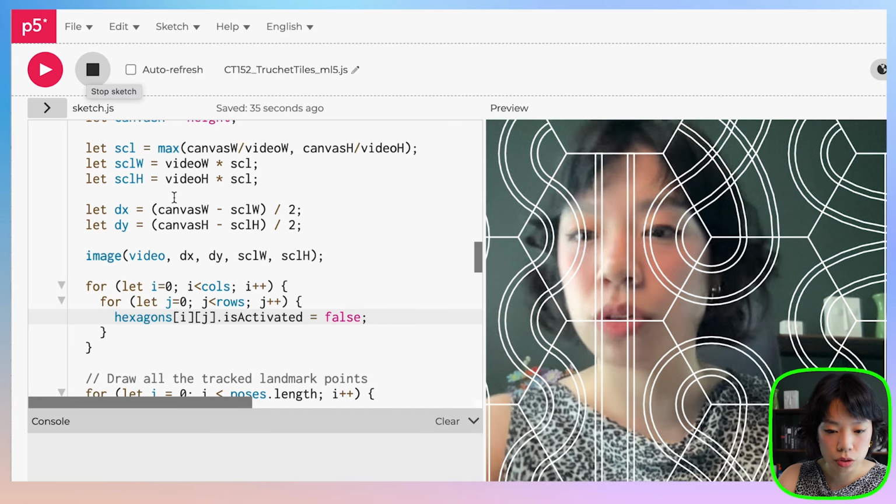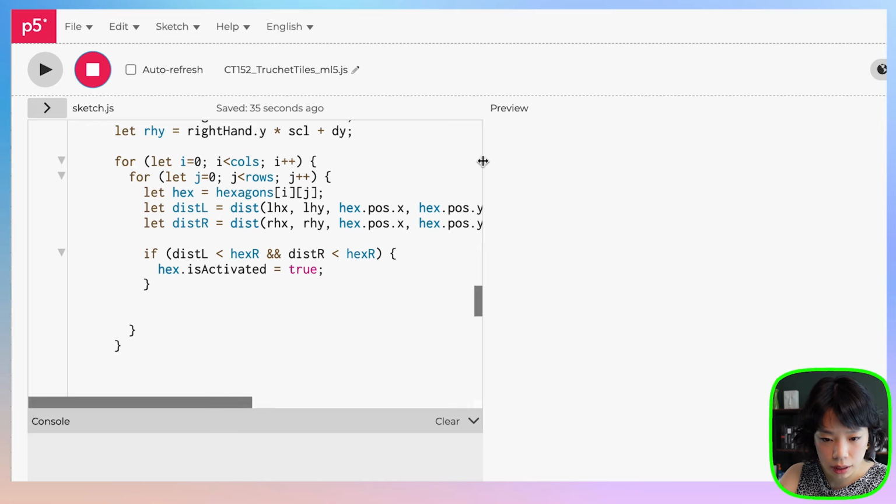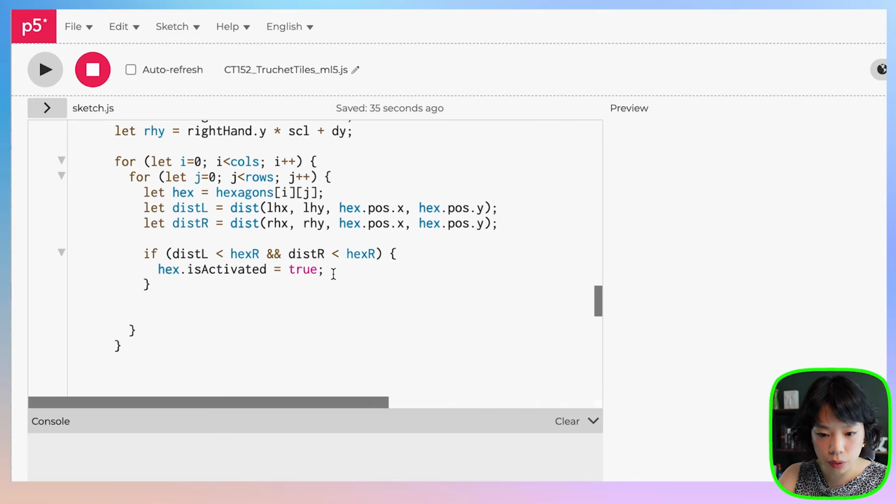Okay, so next, we want to be able to use not just the activated color, right? We want to be able to rotate it and have the hexagon rotate with us. So what we're going to do first is find the angle that the two hands make. To do that, we are going to come down here and calculate two values.